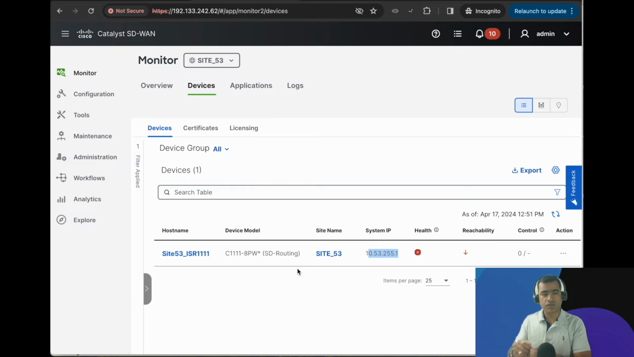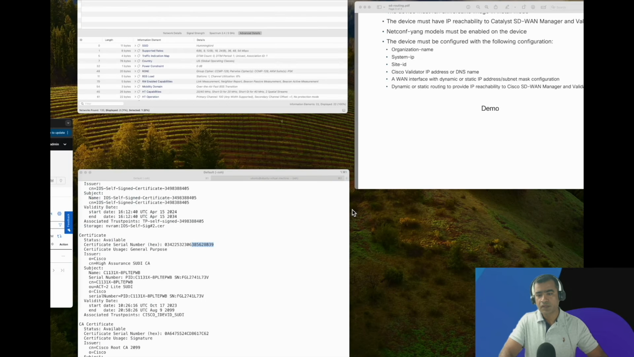All right, and why is this unreachable? Because I just switched the WAN connectivity from this device to our new device, because unfortunately right now I have only one internet connection to play with. Okay, so this is all you want to do here. Let's go back to the router.